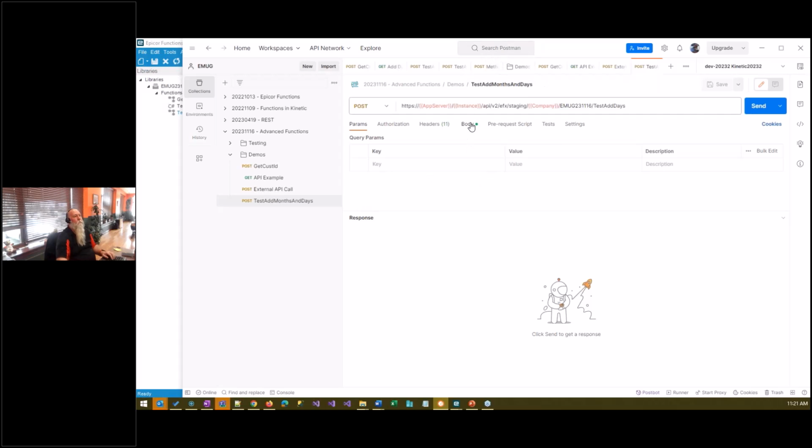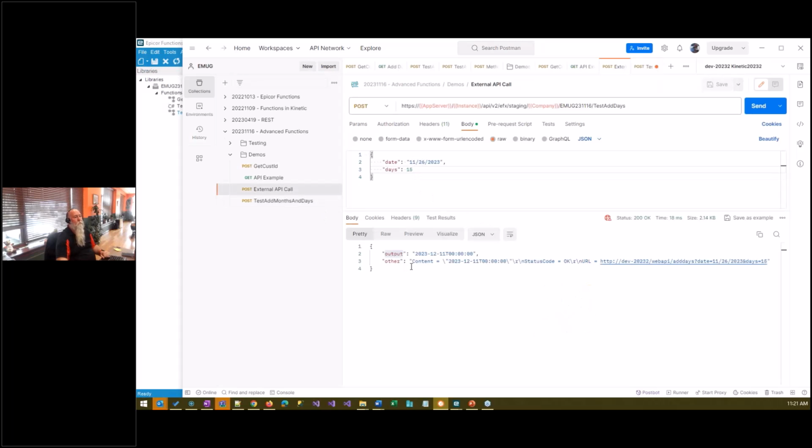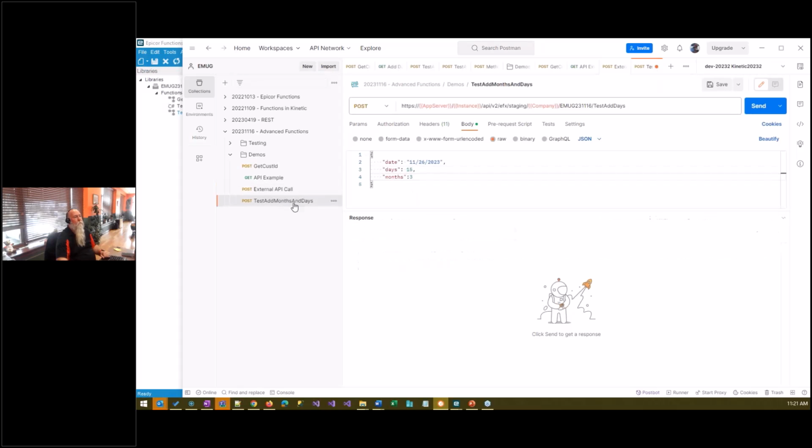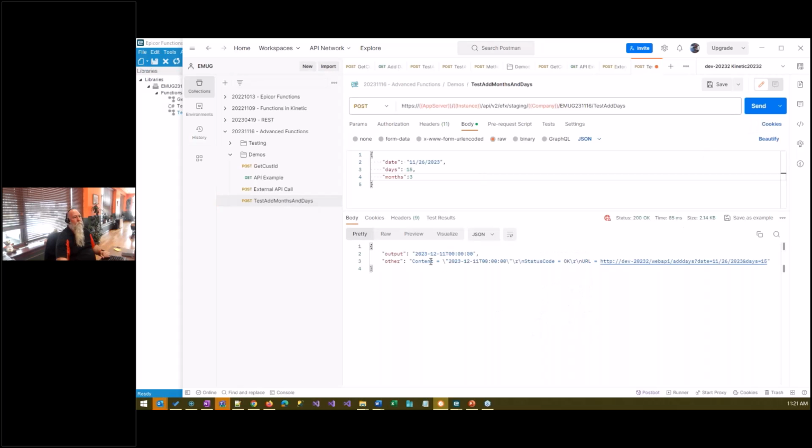Okay, so in this case, our body has our date and our days. We also need a month. And let's add 3 months to it. So previously, 11/26, we got 12/11. So if I add 3 months to that, that should be March 11th. And somehow I screwed up because I got 12/11 back, didn't I? What did I screw up?